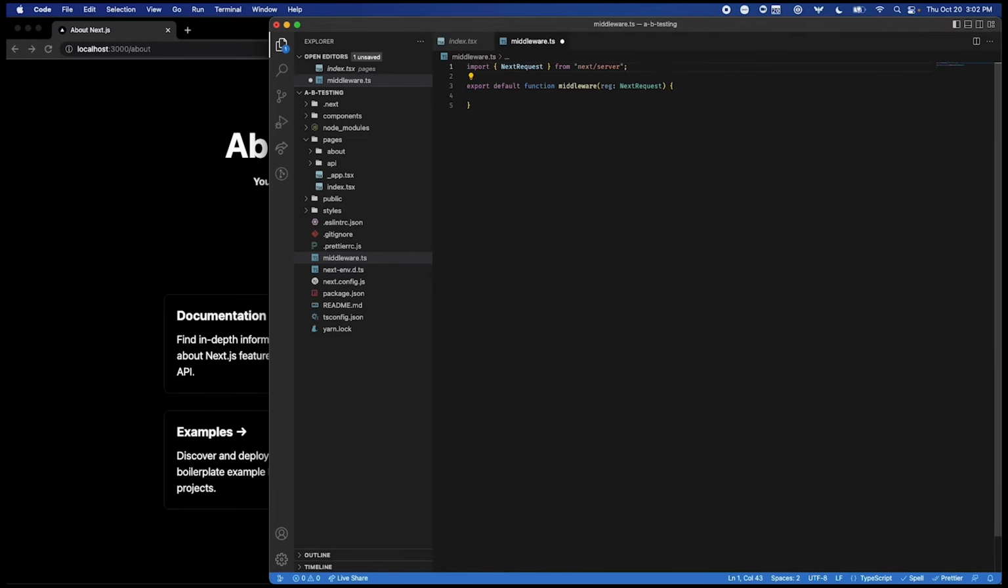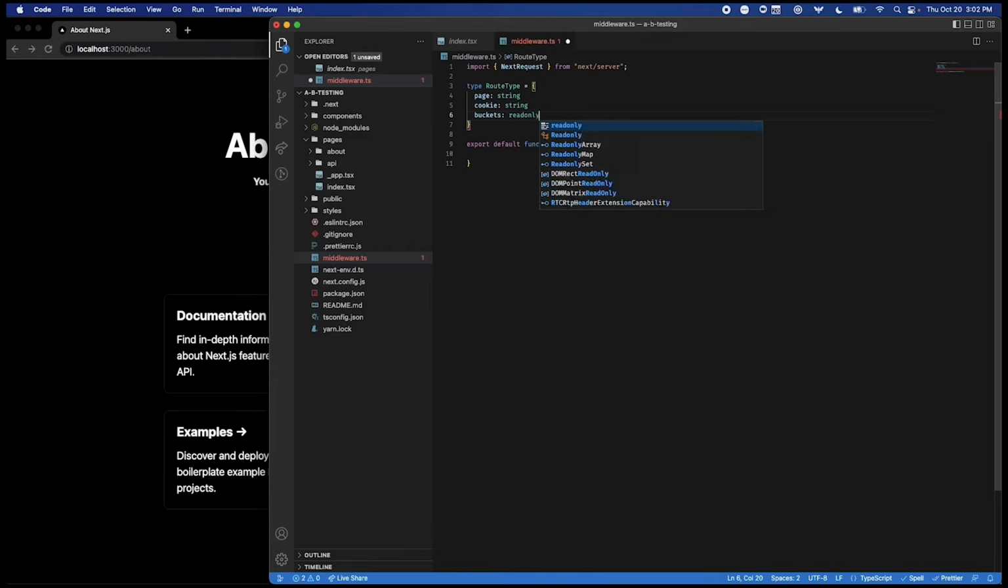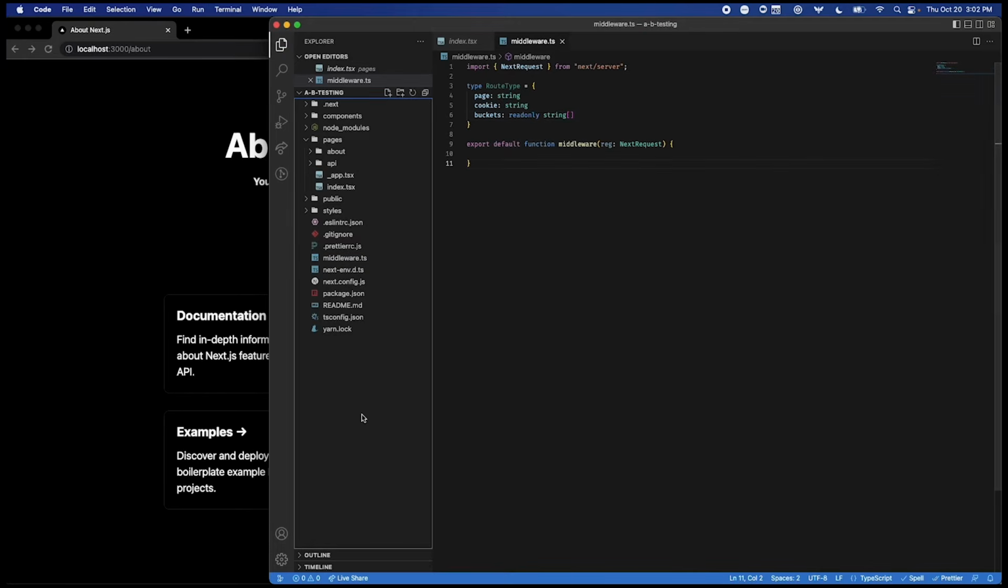So I'm just going to define this type real quick to allow us to have more insight into what that structure of an experiment actually looks like, and hopefully build on this as we move forward. But buckets is going to be a read-only string. I'm going to define them in a library. And then this type is going to be in the middleware to help us substantiate what we actually expect to see from these buckets.